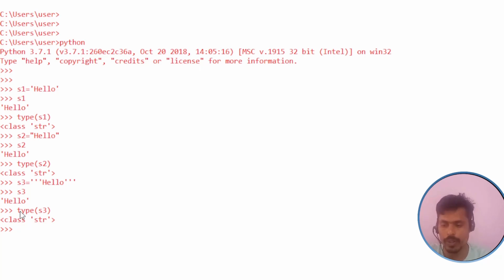So what is the difference between these quotes? Single and double quotes are mainly the same. In some cases we use them to keep a particular variable value. In further videos we are going to discuss about it. And mainly in triple quote we write a multi-line string. How does it work? Suppose I define one variable s4, and I give my variable name here.